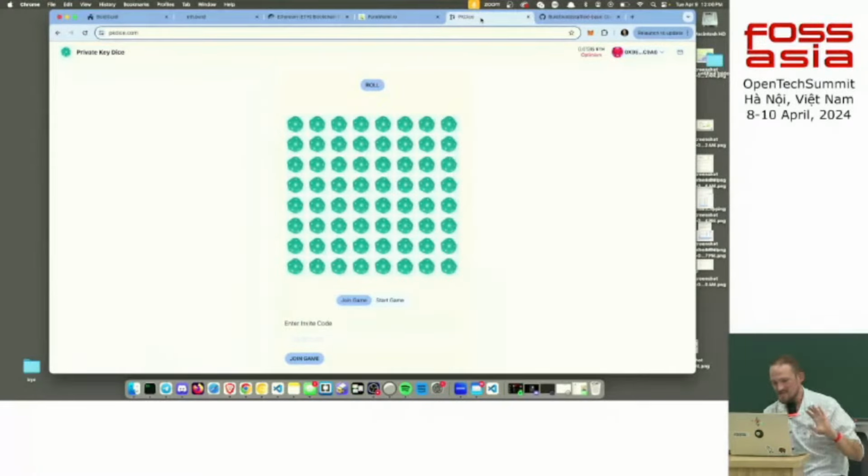So a private key is just 64 characters. Check this out. What I have here is 64 16-sided dice. These dice are all rolling and coming up with a private key. Each one of these dice has 16 sides to it. It's really hard to see right now.